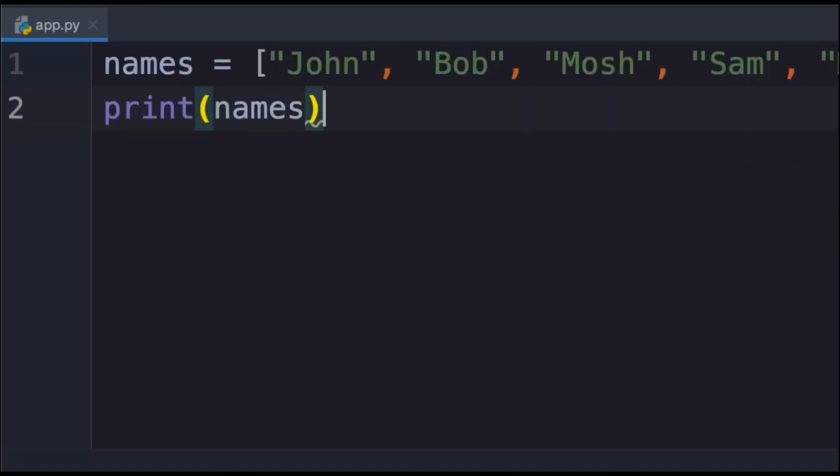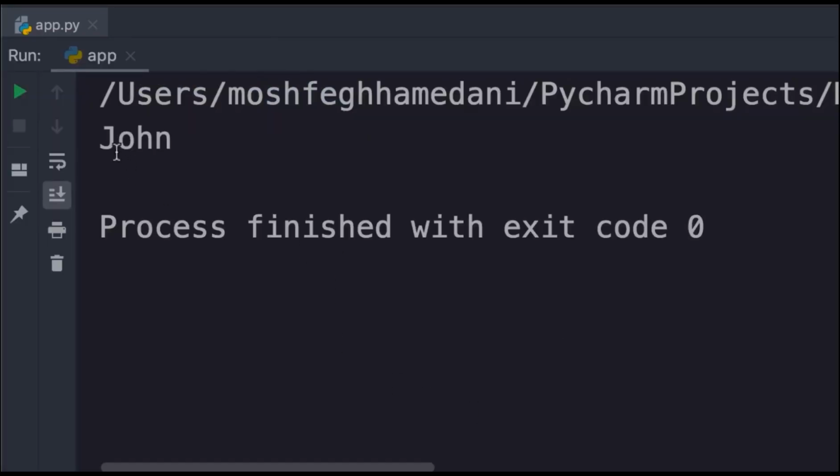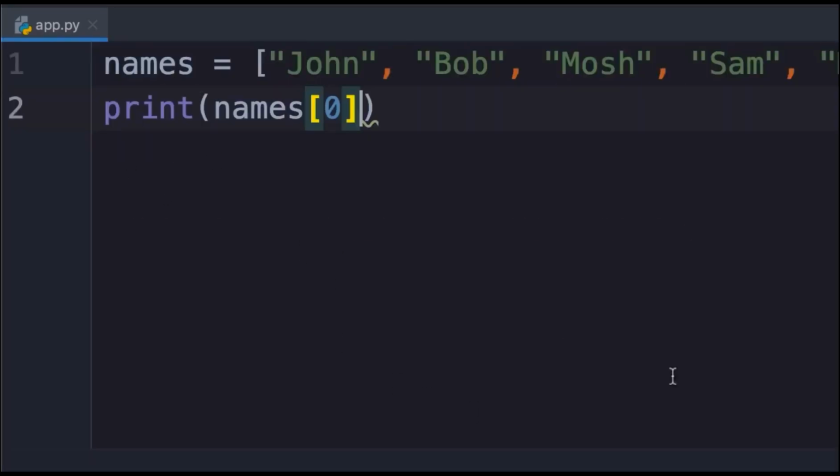Now, we can also get individual elements in this list. For example, if we want to get the first element in this list, here we type a pair of square brackets, and inside the square brackets, we type an index. The index of the first element in this list is 0. So now, when we run this program, we're going to see John on the terminal. There you go.